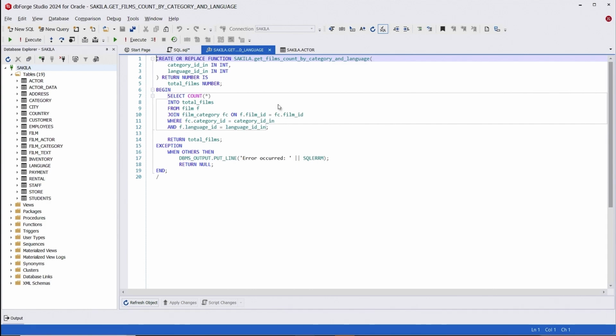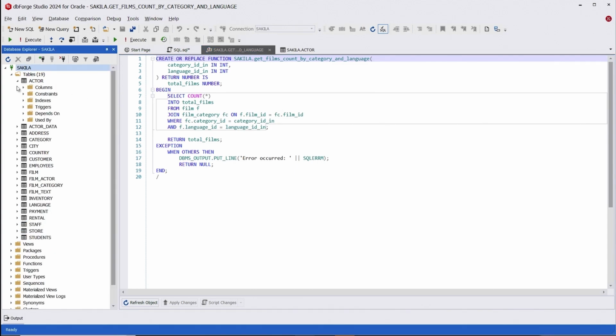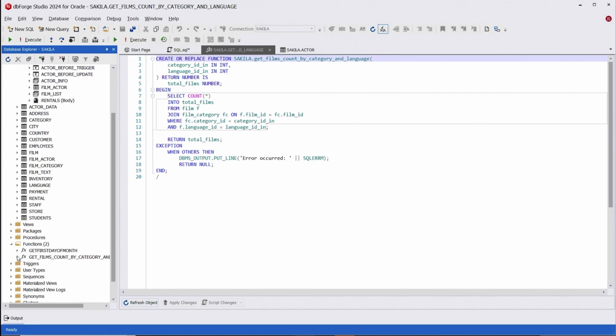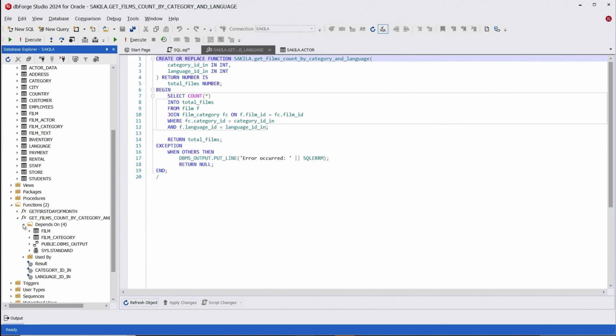Now let's explore how to view object dependencies in Studio. Objects dependent on the current table are displayed directly in the tree, which works for all database objects. Moreover, within the Studio, you can also view which objects the selected object depends on in its turn. Let's look at the objects that our function depends on. As you can see, in the Depends On section, all objects that are necessary for the successful operation of this function are displayed. dbForge Studio obviously excels at this functionality.